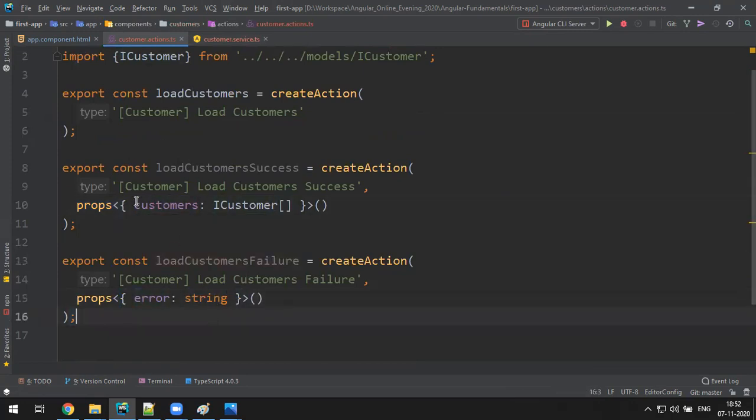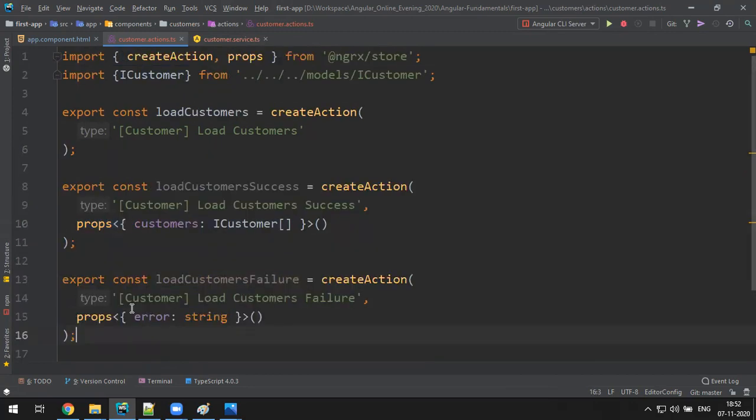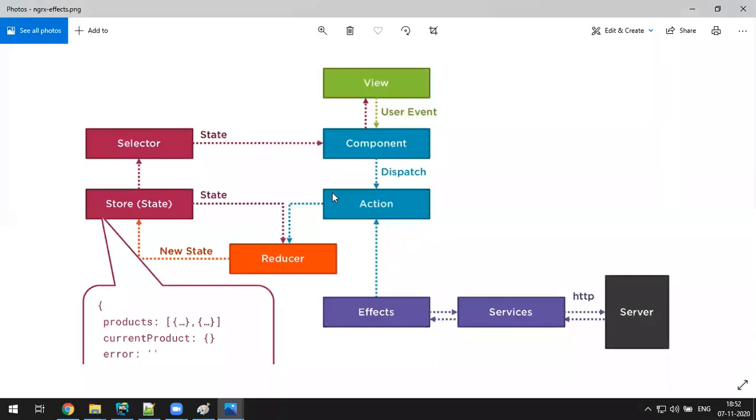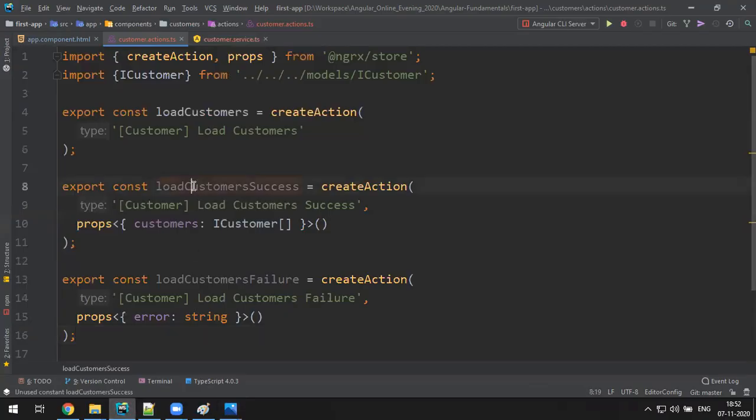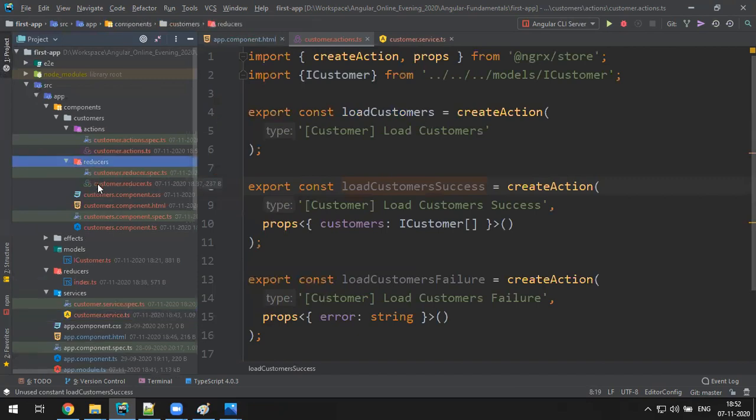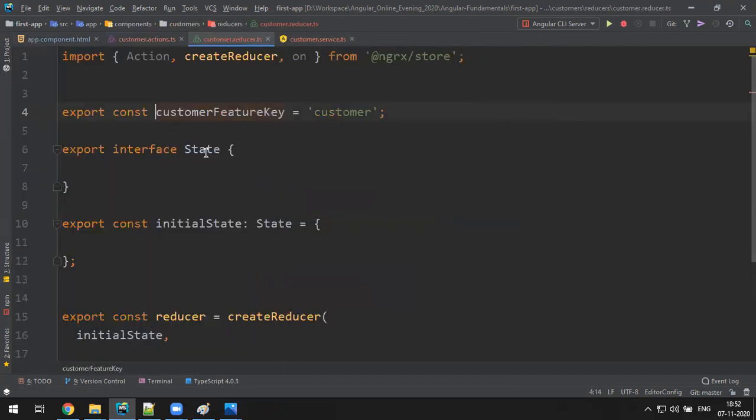Fine. So this is actions creation. Now let's start with the reducer. So how to write a reducer for each action is like this. First, let me go to reducer, customer reducer. So in customer reducer, you have to define the state.